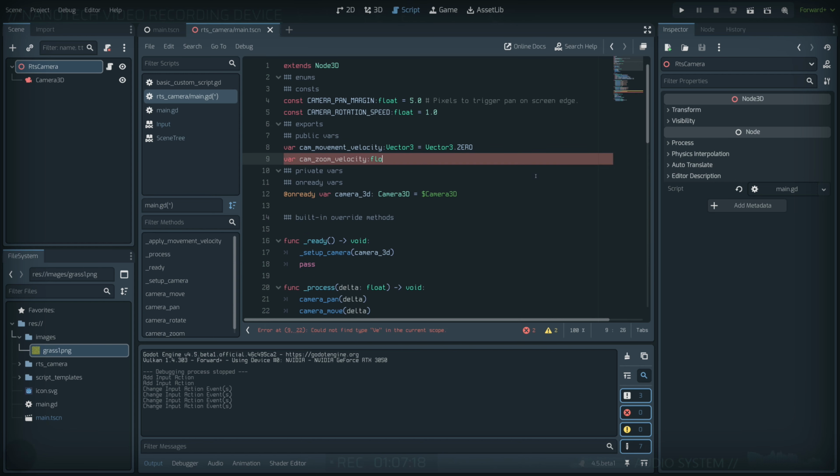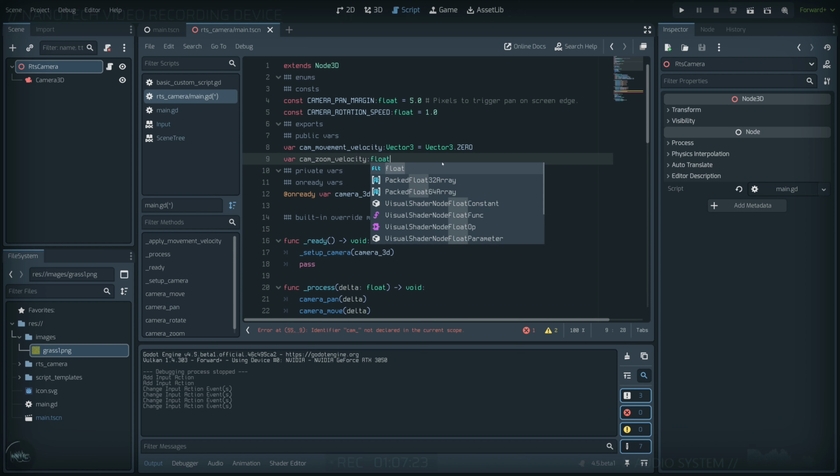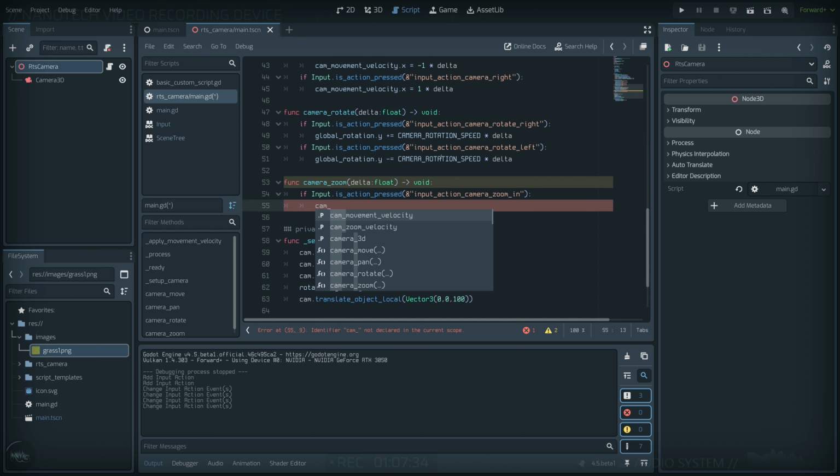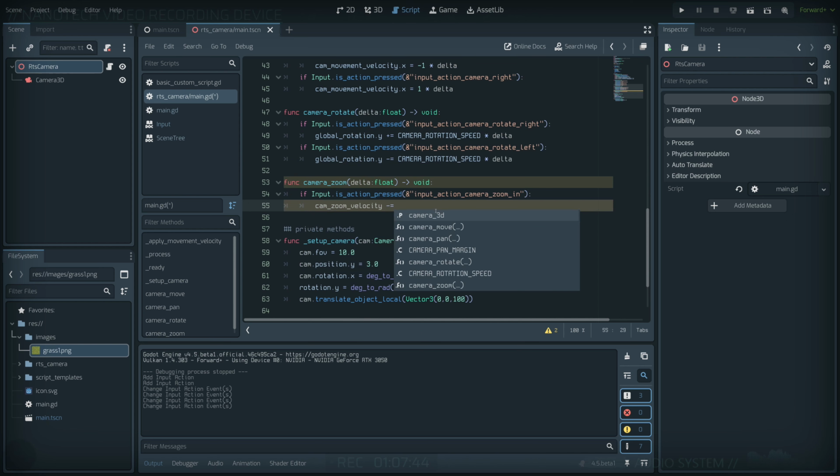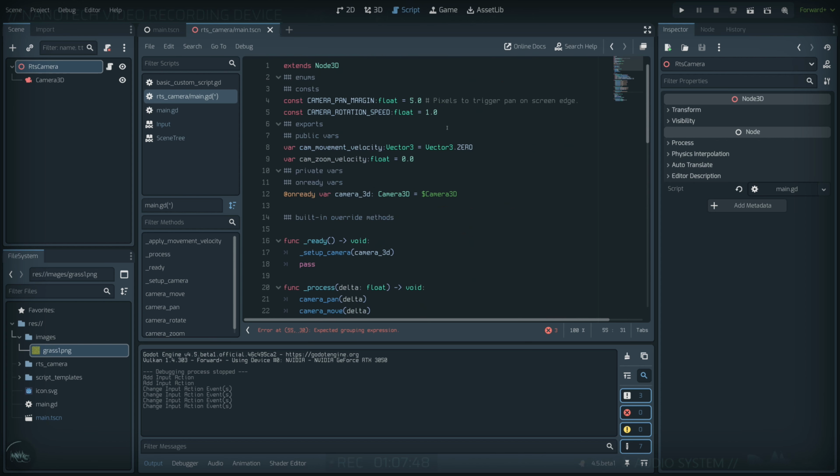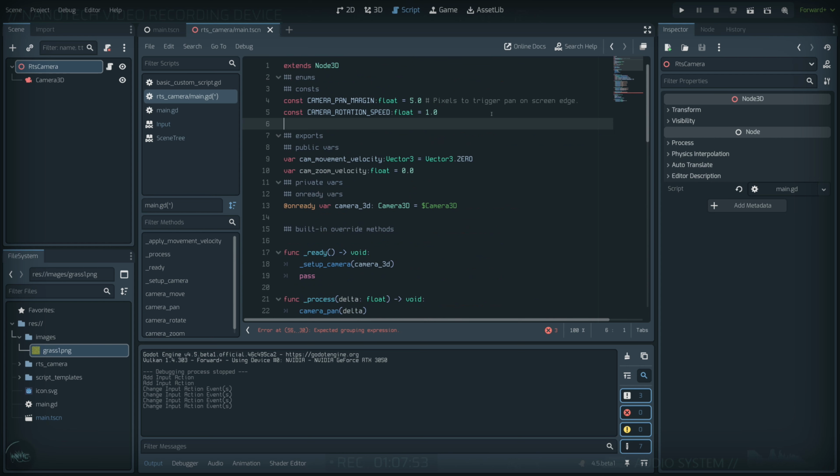And I believe this one is a float, because we do not have a 3D axis. We can only use positive or negative to zoom in or out. We don't need any more control over that. So here we can press Control Space and add to the camera zoom velocity, which is going to be, we approach the camera by the camera zoom speed. So we also need a new constant, which is going to be the camera zoom speed. And let's do a 4 here.